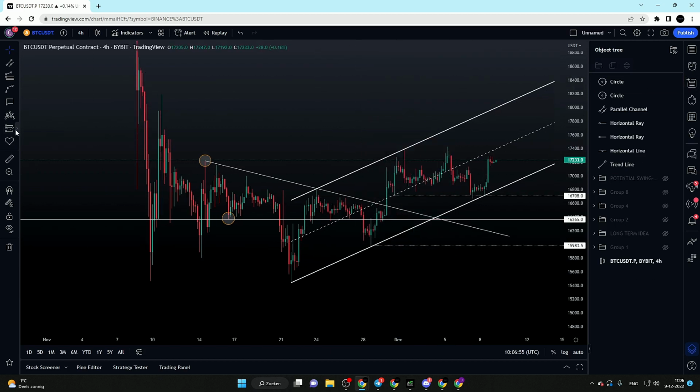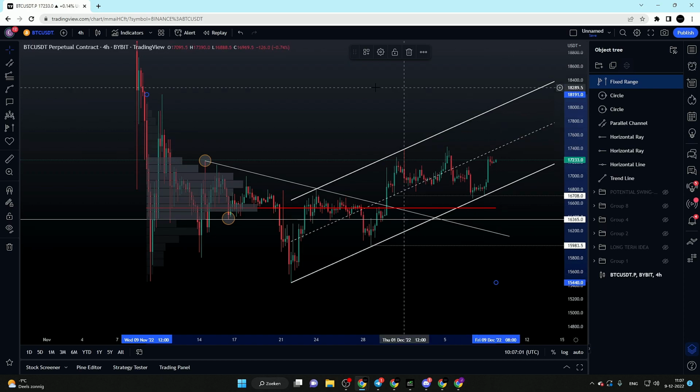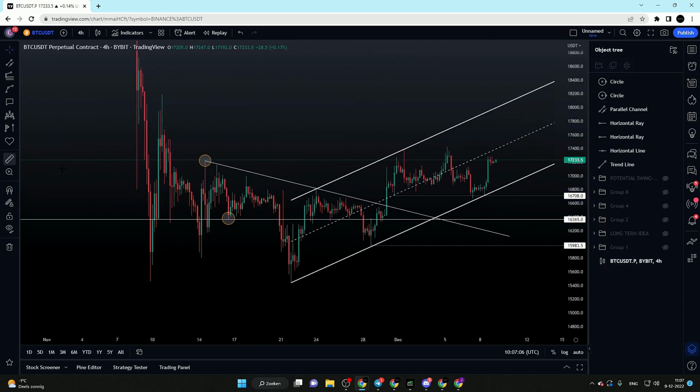Okay guys, over here we also have the fixed range volume profile. As you all know, I really like to use this tool. It is right over here, and you can identify the volume ranges of current ranges. Okay, the volume profile of current ranges, I should say. Okay, so those are the important tools that you use.